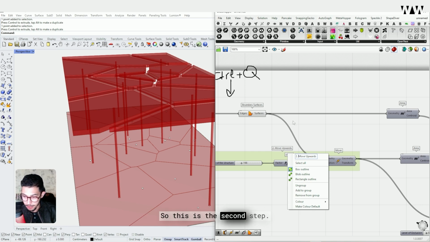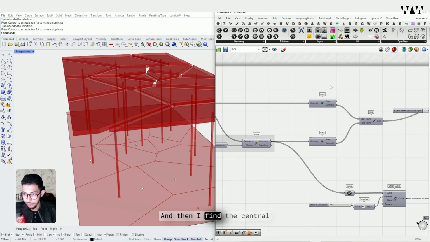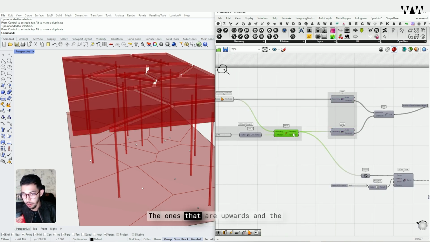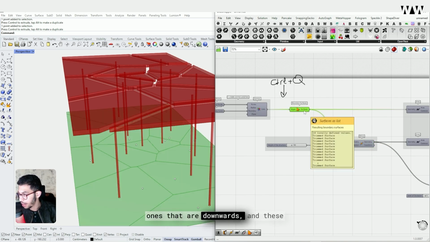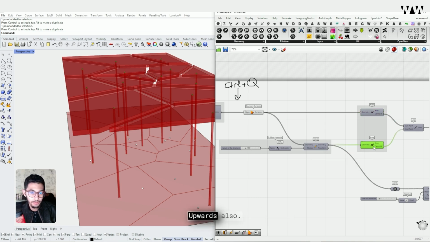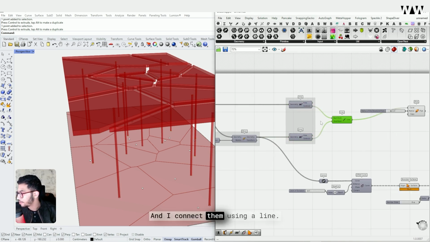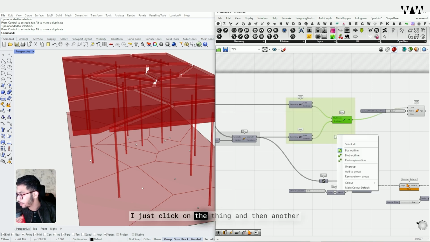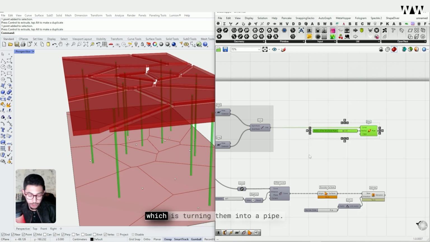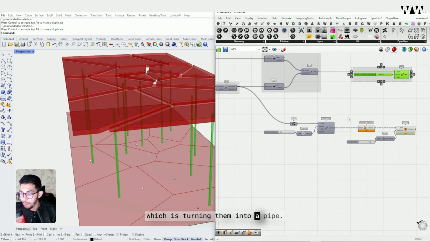So this is the second step. And then I find the central points, what we call the centroids, of the ones that are upwards and the ones that are downwards. Look at the points. Yep, upwards also. And I connect them using a line. So I'd better add this one to the group. How did I do that? I just right click on the thing, and then add to the group. And then I have the last step, which is turning them into a pipe.